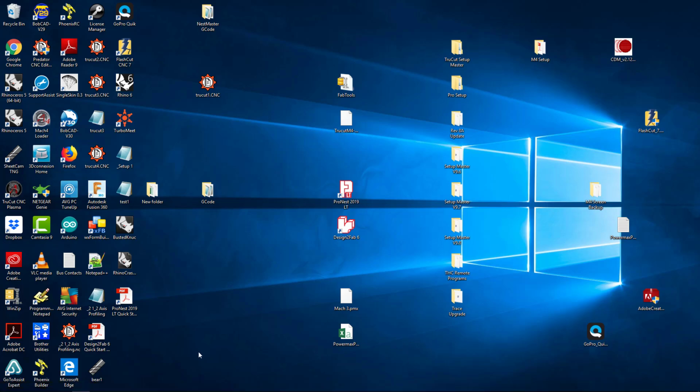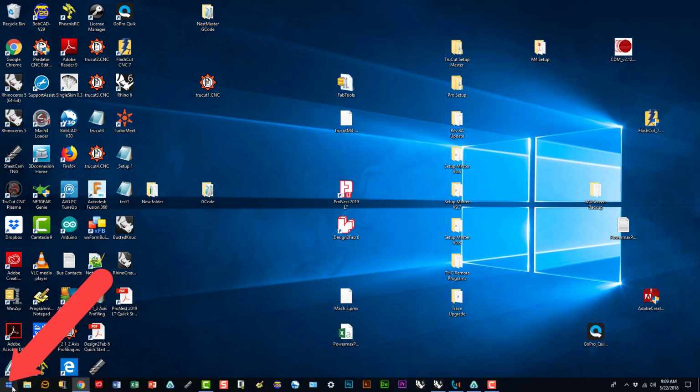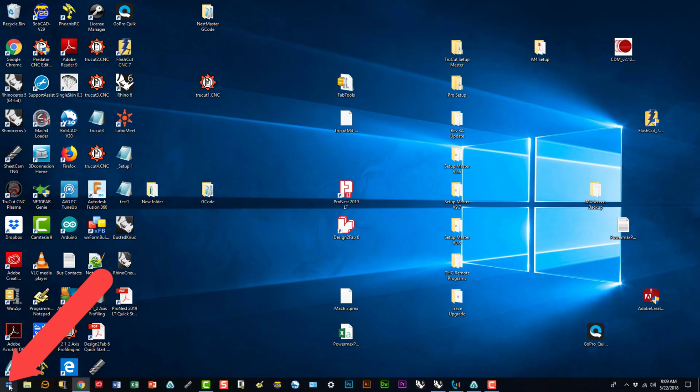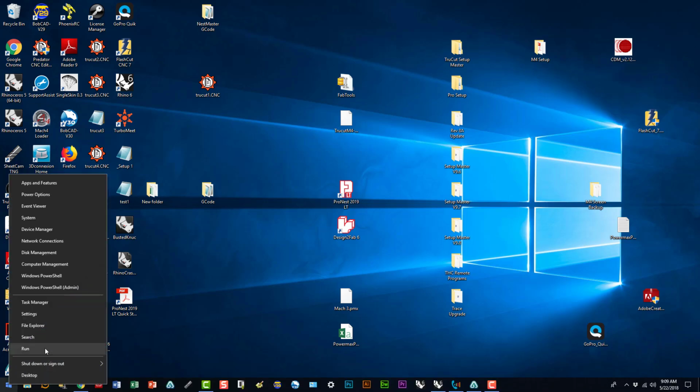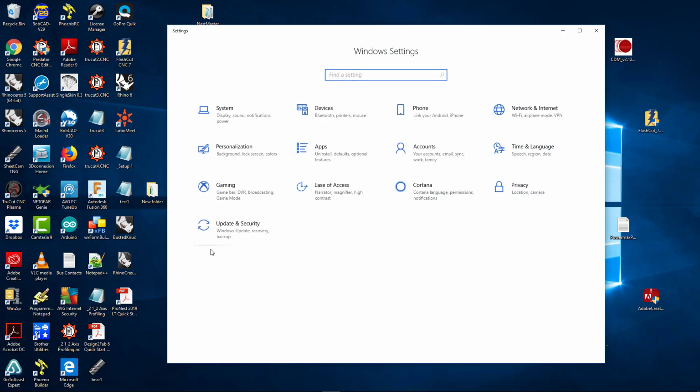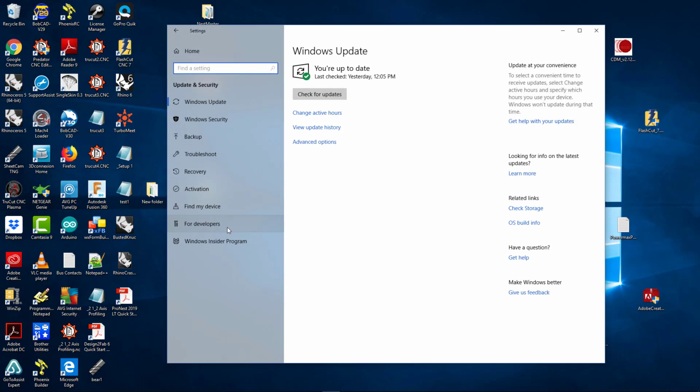is we click on the little Windows icon right here on your machine. It may be in the upper right corner. We're going to right click that, and we click on Settings. Then we go to Update and Security, and we go to Recovery.